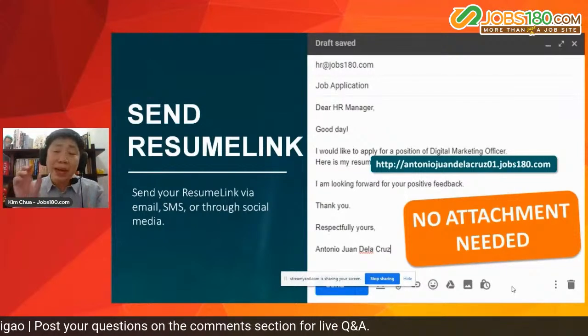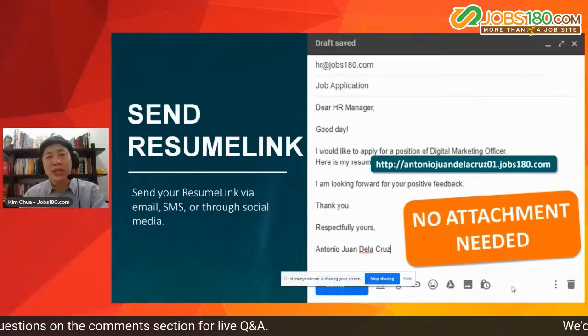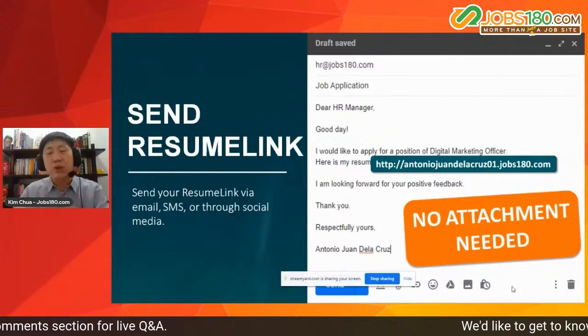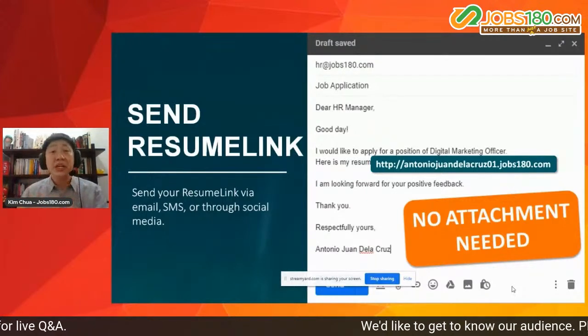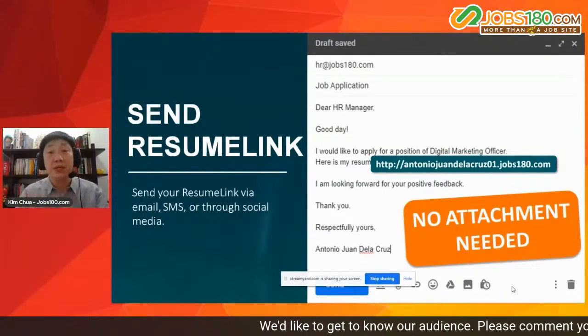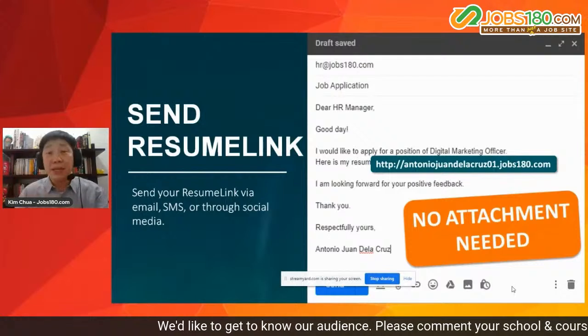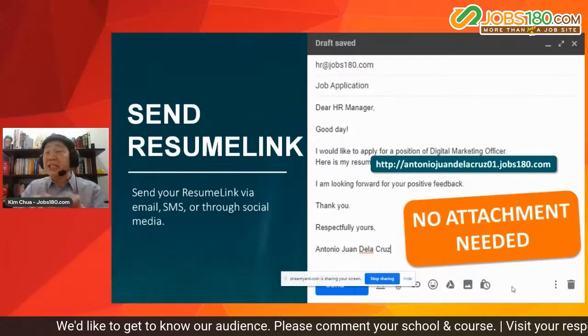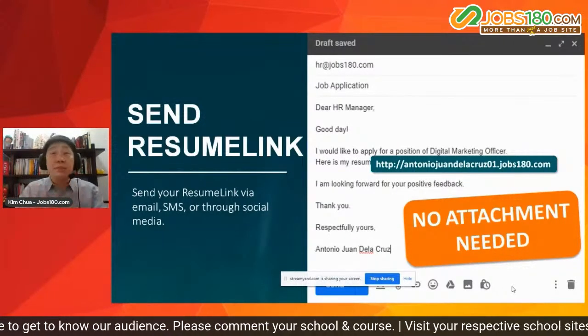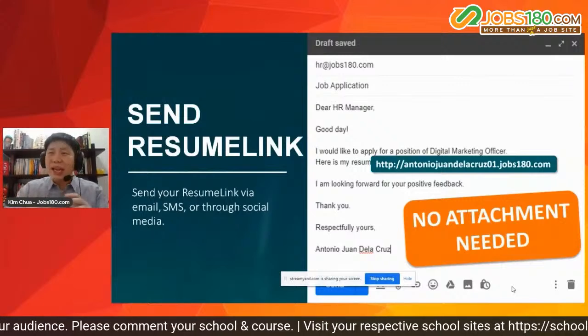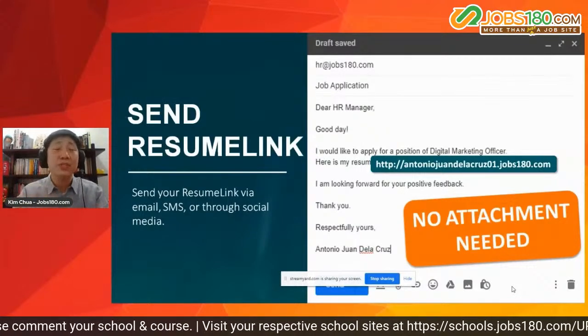Kasi kung ginagamit mo mga attachment, ang kulit niyan, saka nakapagod. Ano gagawin mo pag nagbago ka ng phone number? Dear HR Manager, this is now my updated resume. Mamaya-maya, 2 weeks later, nagpalit ka ng phone number. Ano gagawin mo? Dear HR Manager, this is now my updated, most recent resume. O di ba? Every time meron kang babaguhin, padala ka na padala doon sa HR.